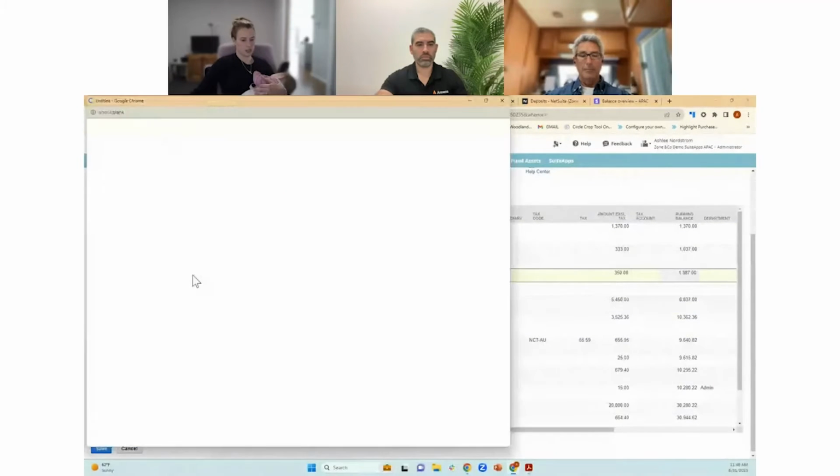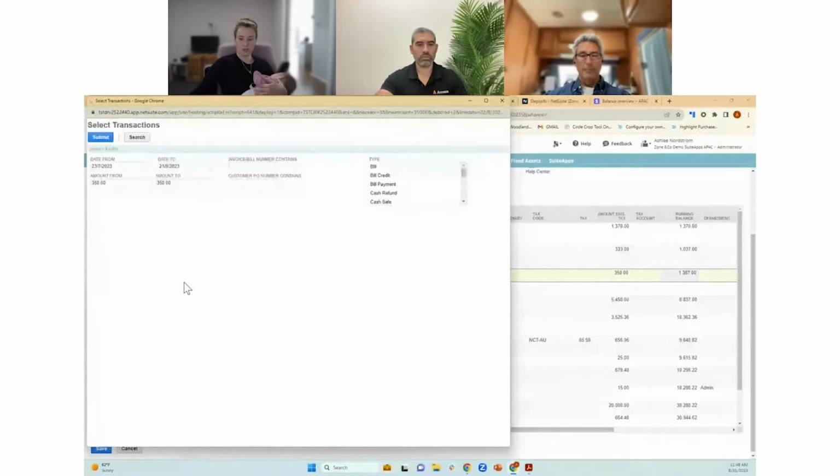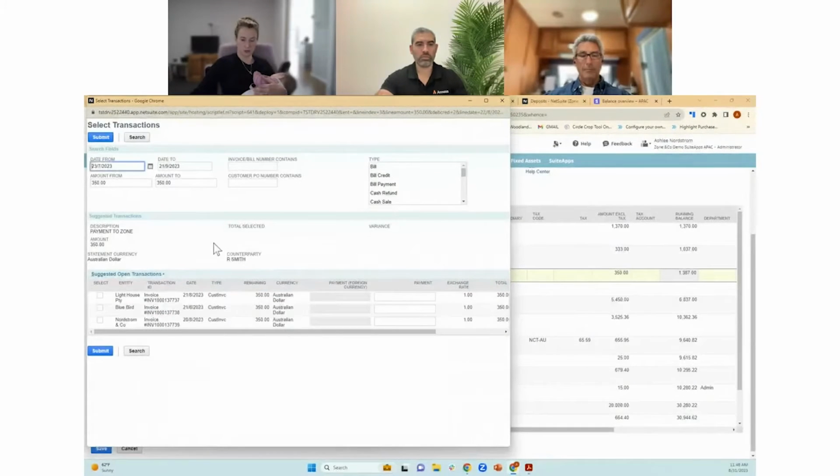suggested transactions as well. So sometimes the statement text or the reference on your statement, particularly with sole traders or their trading name versus their company name, might not match what's in your NetSuite environment versus what's on their statement or your statement. So I do have some suggestions here, and we've searched based on a dollar amount within a certain date range, and we've populated some suggestions for you. So I could mark off Bluebird and hit submit.